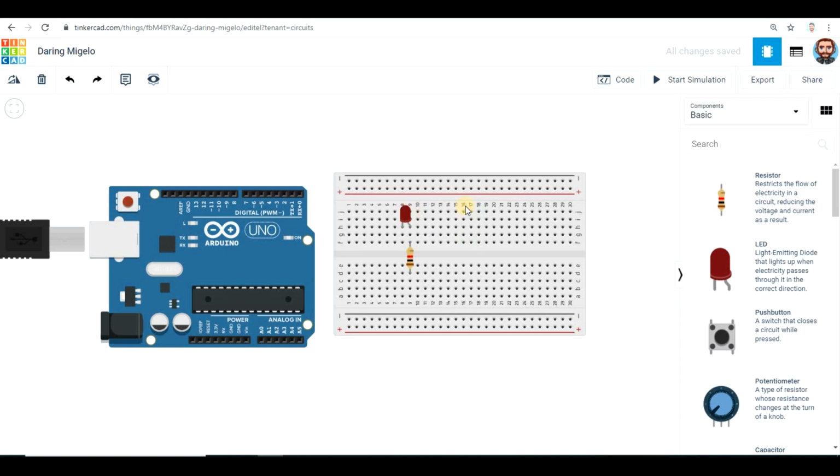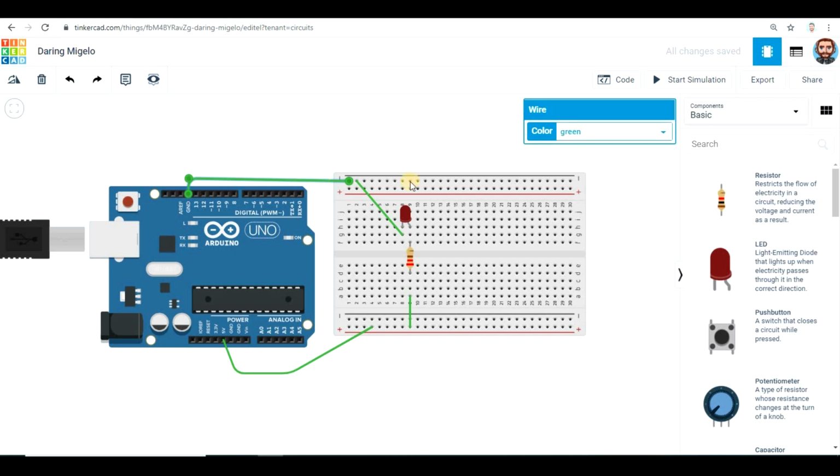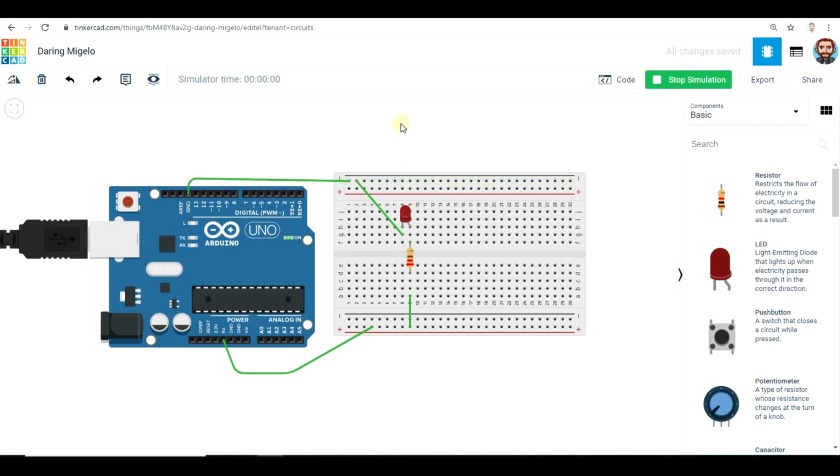Whenever you click on a component, it opens up a menu where you can change the properties of that component. For example, in the LED we can change the color, in a resistor we can change the resistance. And only by clicking there, you can create jumper wires to connect the different components. Also here you can change the color of those wires. By clicking on Start Simulation, you can check if your circuit works well or not.